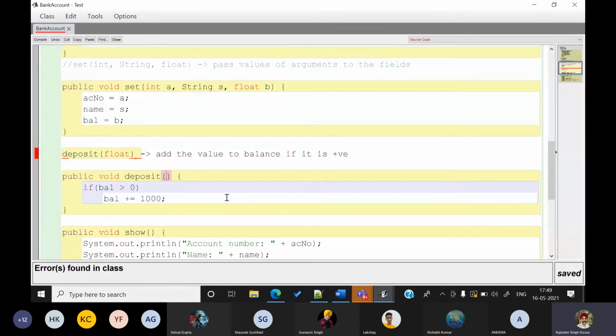Okay, so many rupees, deposit this money. That's how we say it, right? When you go to the bank, do you say just deposit, or do you say deposit 1000 rupees? That's how we say it, right? So 1000 rupees will be passed. So we'll say float, say D. Okay, we'll take that as D.